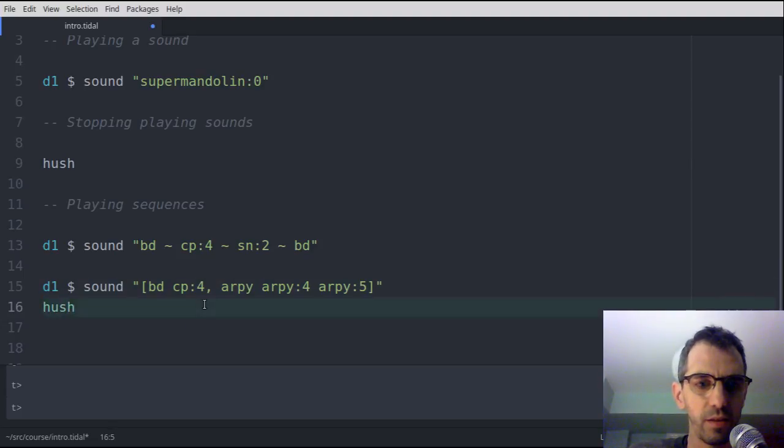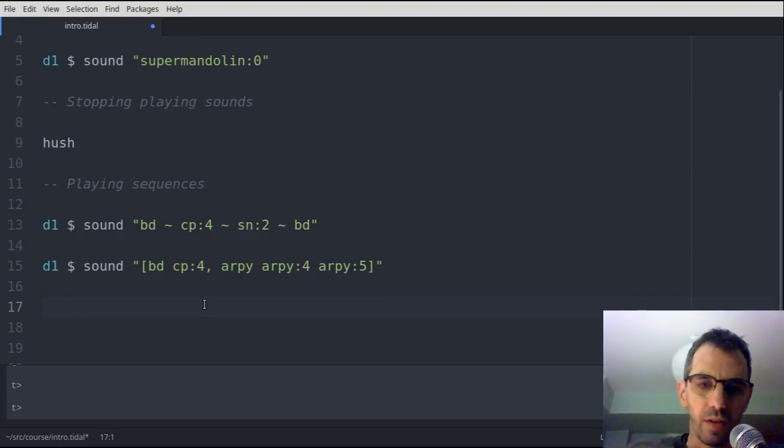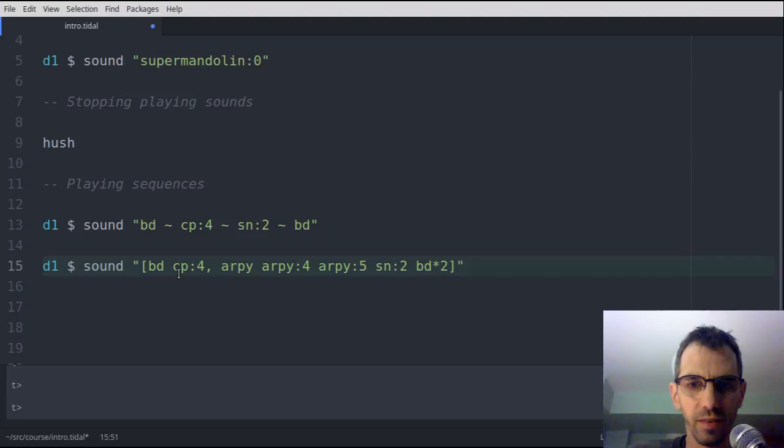So again, this is all happening within the space of a cycle. Each cycle we've got a bass drum clap, which is 2 things, against these 3 ARPy sounds, which is 3 things. So we get 2 against 3, a kind of polymeter. Okay, so that's pretty fun. We can do that sort of thing.